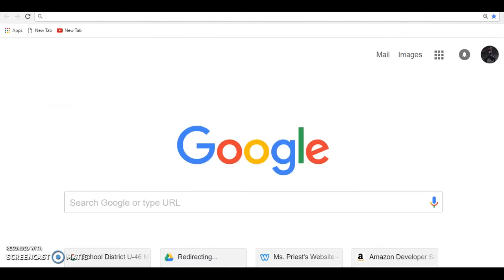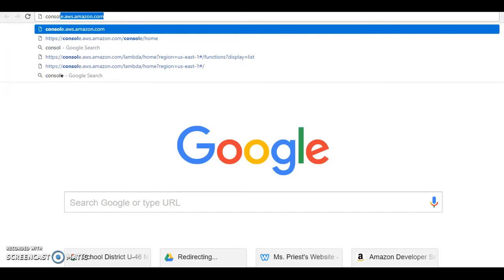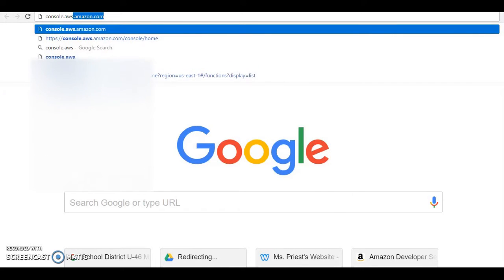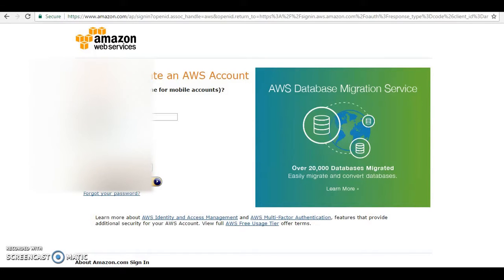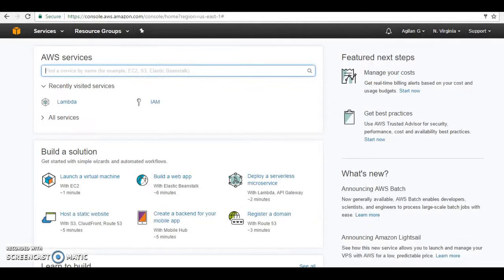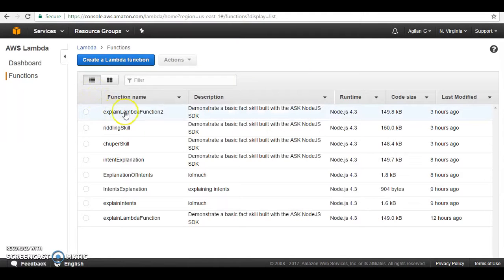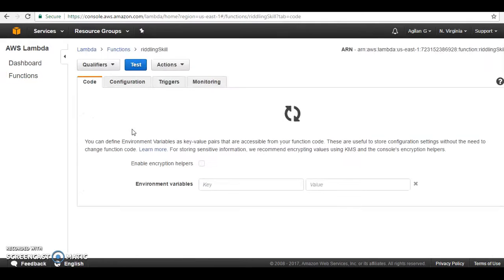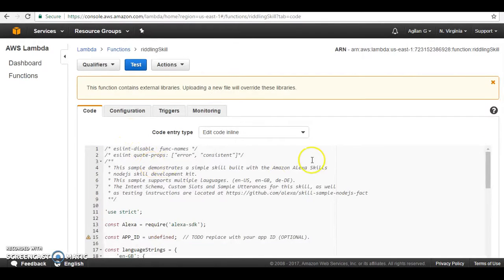So what you're going to do is go into console.aws.amazon.com. Then once you sign in, if you've visited Lambda before, it'll be right here and you can click it. Otherwise, all you have to do is search up Lambda for making your function. As you can see, I already made a lot of Lambda functions. So I'm going to select riddling skill, because that's the Lambda function I made, and I'm going to explain it to you guys.